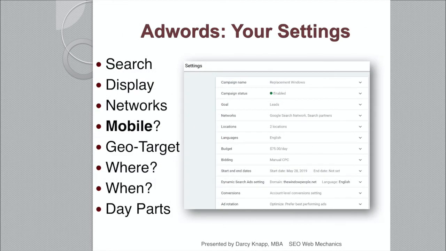Within your AdWords, there are multiple settings that you're going to need to work on to make sure you get the best return on investment for your advertising. You're going to need to decide if you want to be in search or display or both. You're going to want to look at the different network options. You want to make sure you determine whether mobile is important to you and you want to look at mobile first advertising. You want to set your geography. You want to look at where and when your ads run, what time of day, what day parts, what days of the week. And you want to make sure you have either a live person answering your phone or a live call service so that if you're going to run ads after hours, you can capture those leads and those additional sales.